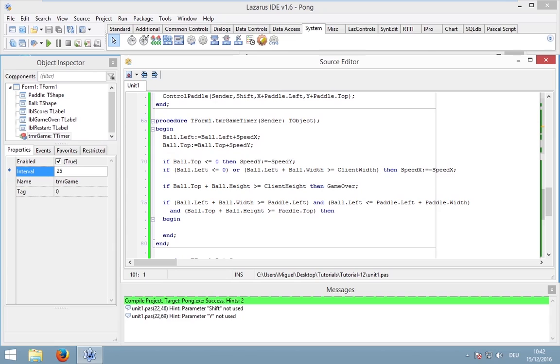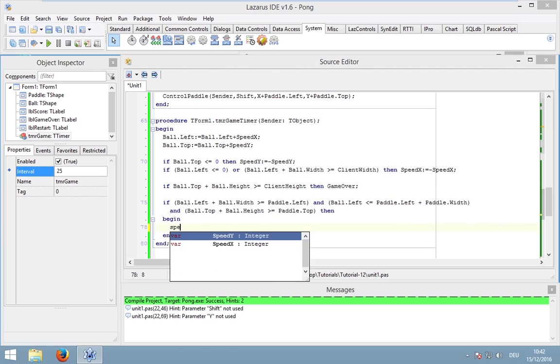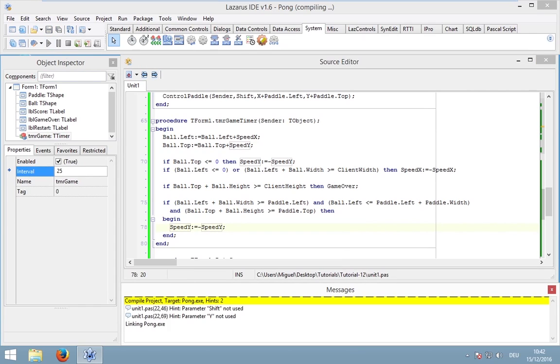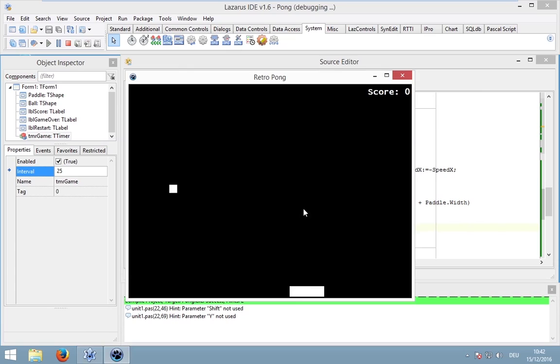Okay, now let's take a look at our collision. What we can do is basically just say speed y should be minus speed y. Okay, and let's take a look whether it works. Great. So what else do we have to do in case of a collision? We have to increase the score, we have to update the score, and we have to increase the speed.